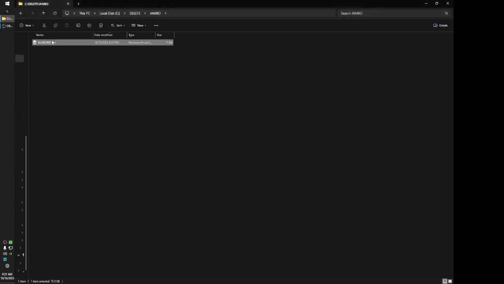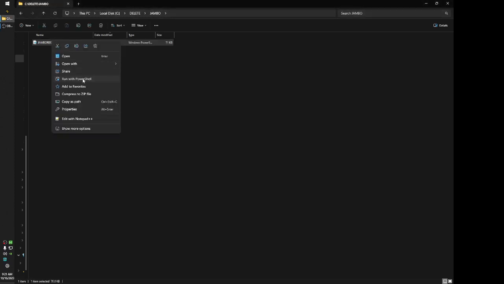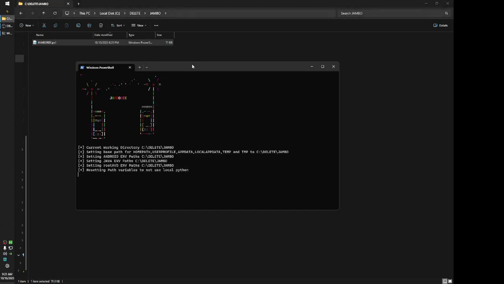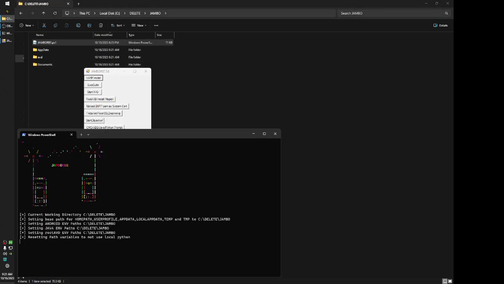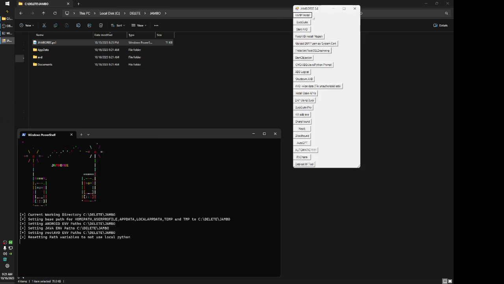Okay, I'll try to record a quick video here. Done some updates. Download the PowerShell script, make sure there's nothing else in there. You will get the little debug window down here. I like to drag it down here. The Jamboree window I like to put up here.